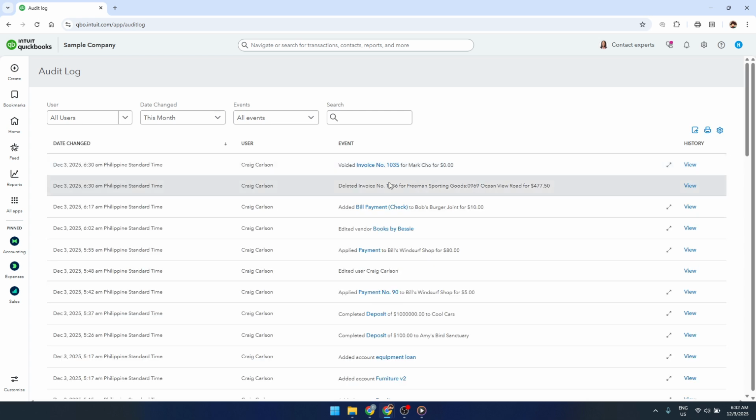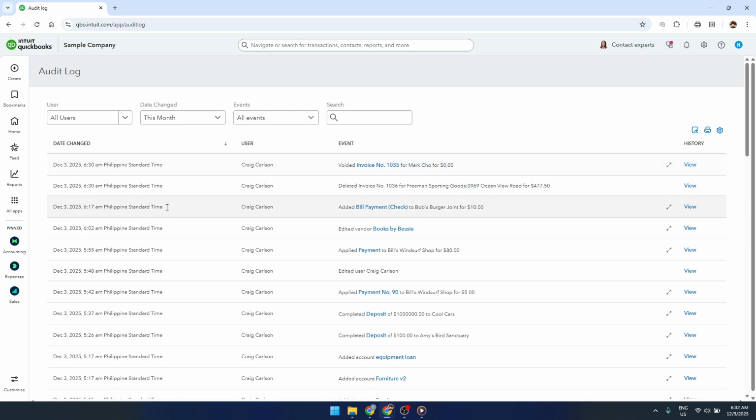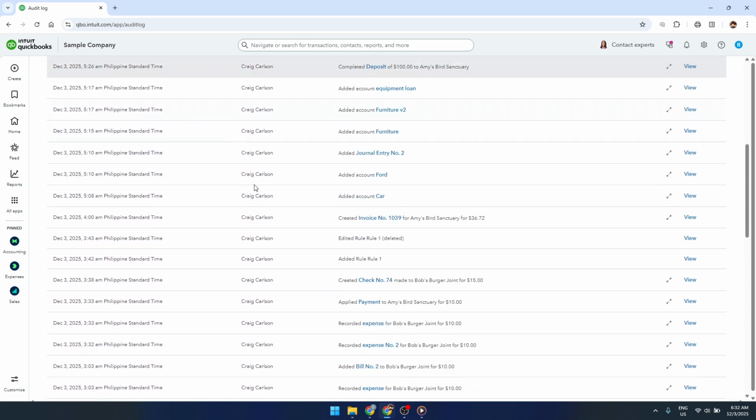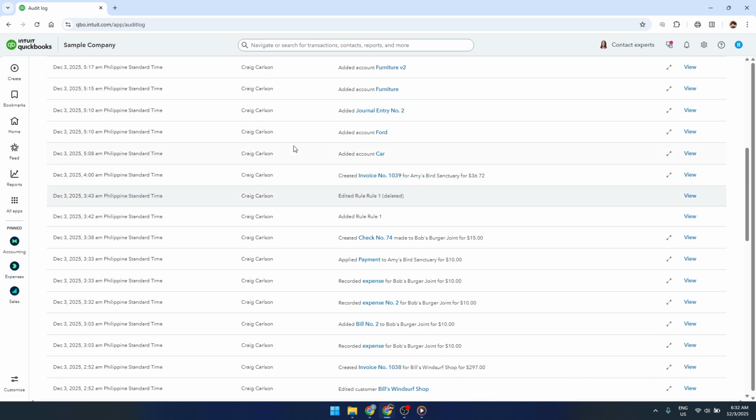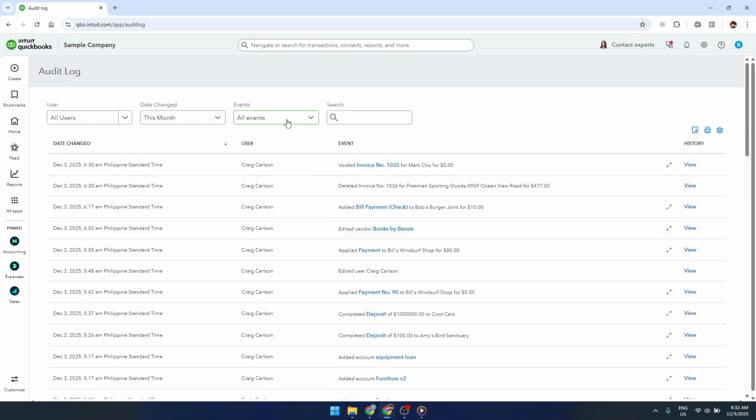Once the audit log page loads, you'll see a list of activities, but right now it may be showing all sorts of events. To narrow this down, click the Filter button near the top of the page. Filtering helps you avoid scrolling through a long list and lets you focus only on deleted or voided entries.